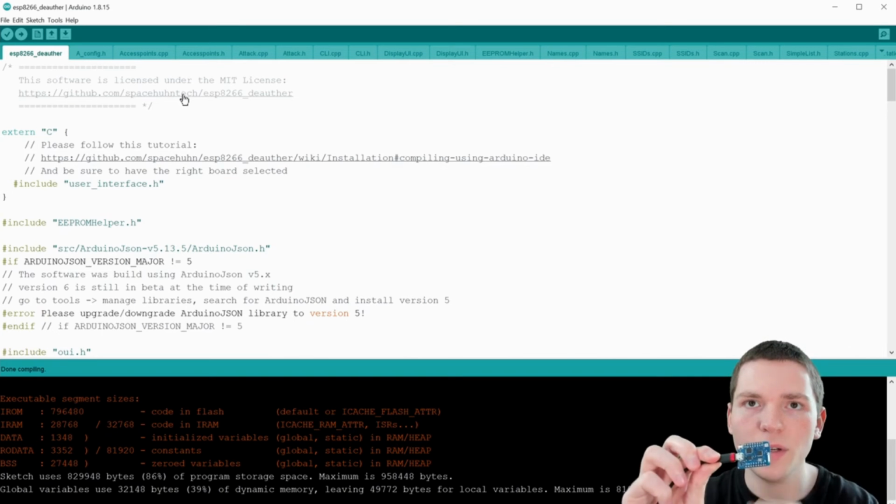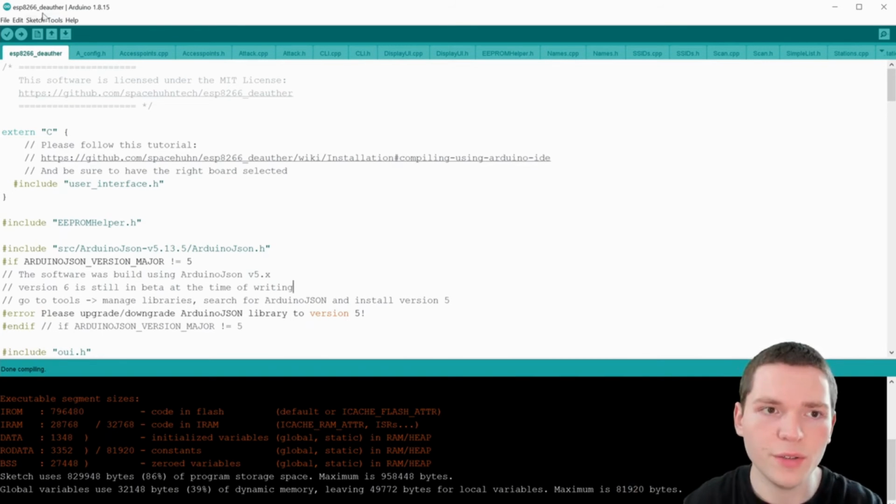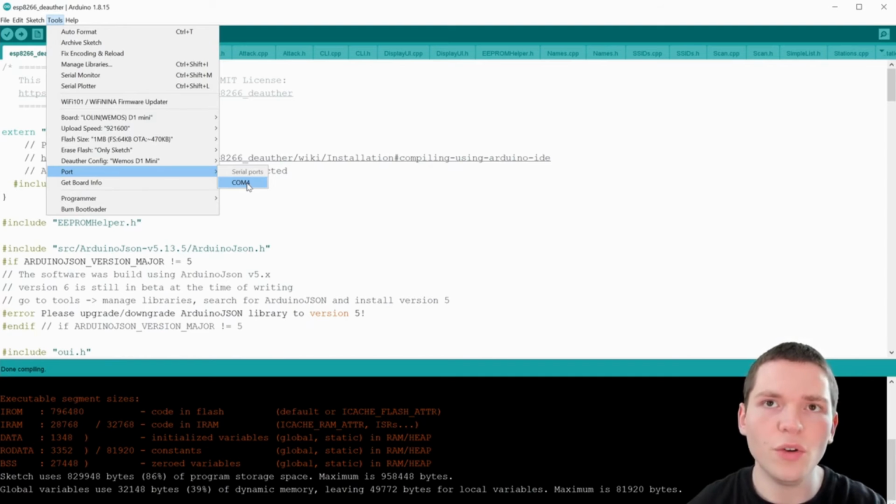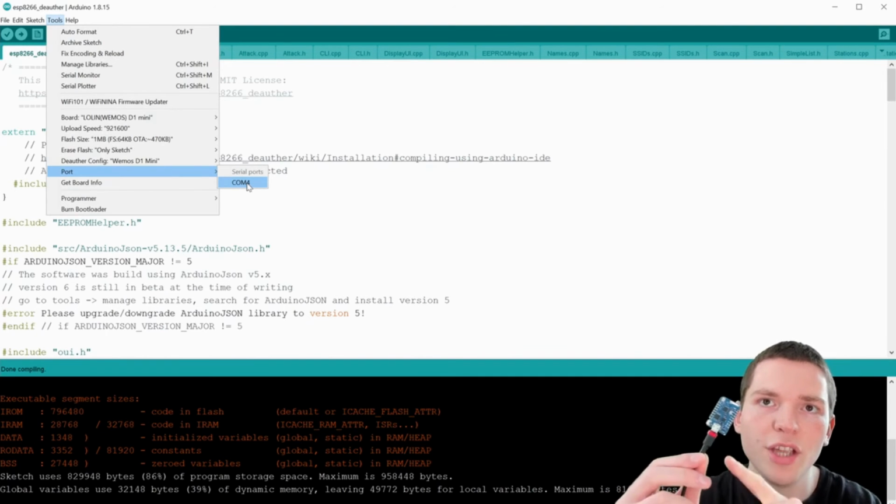So I'm going to connect this to the computer now. Windows made a little connection sound, so I know it recognized the device. And if I go to Tools, I now have a port show up here. I don't have any other COM port available, so I can be sure this is the board that I just connected. If you don't see a new COM port pop up, then check the cable.